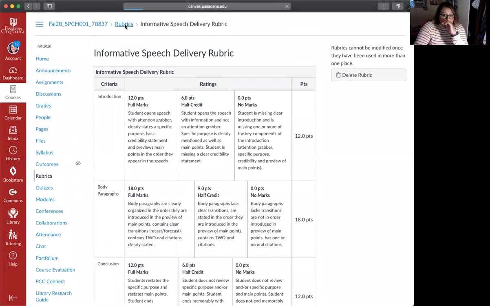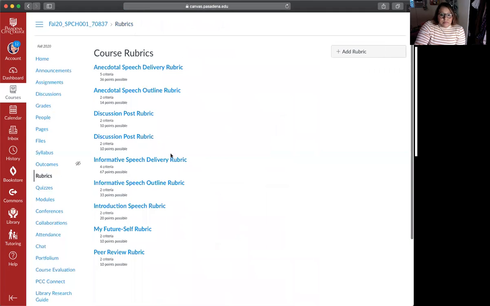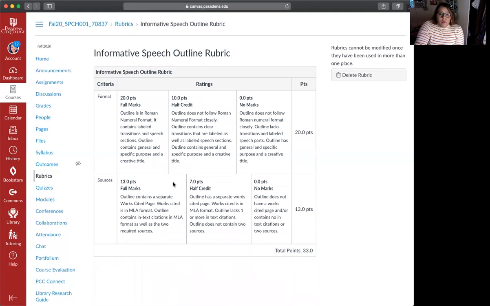Now, going back to the rubrics, we're going to check out the outline rubric, which is called the Informative Speech Outline rubric. For this, it's out of 33 points, and I'm going to be looking at format and sources. For the format, make sure that it's in Roman numeral format. Transitions are labeled, so are the speech sections, and make sure that it has a general and specific purpose and a creative title at the top. Again, if you have questions on outlining, I do have my Outline 101 mini lecture that you should check out.